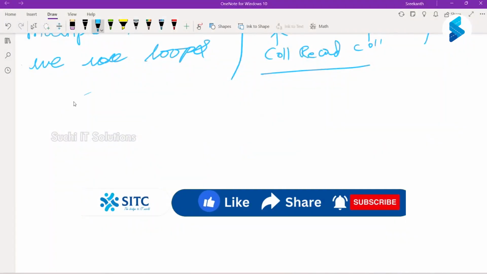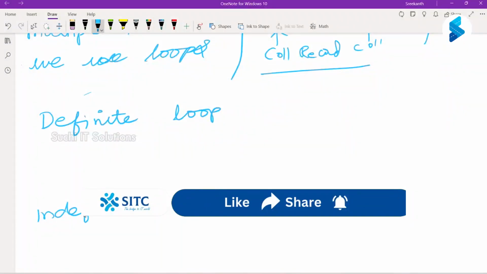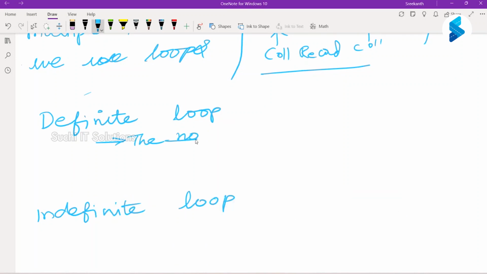There are two kinds of loops. What is it? There is something called a definite loop. Another thing called an indefinite loop. So a definite loop means the number of iterations, so basically iteration meaning the number of times that you want to loop through that statement.